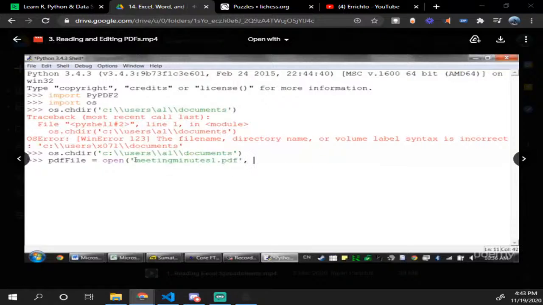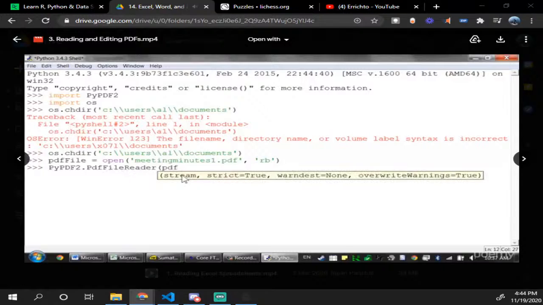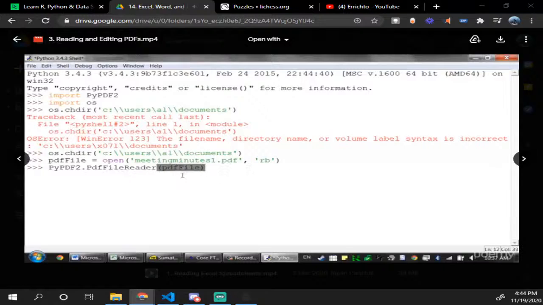Open by default will open a file in read mode, but we actually want read binary mode since PDFs are binary files. So I'm going to pass the string 'rb' to it. Now that we have this file object for meetingminutes1.pdf, we're going to pass this file object to PyPDF2. PyPDF2 has a function called PdfFileReader. We'll pass it that file object, and this will return a new PDF reader object for this file. I'll just store it in a variable called reader.